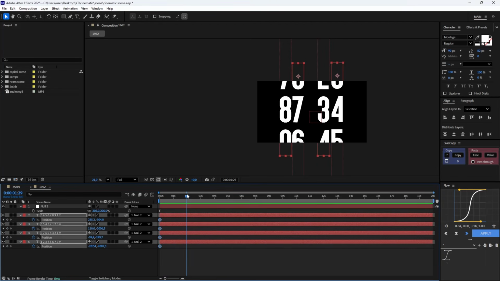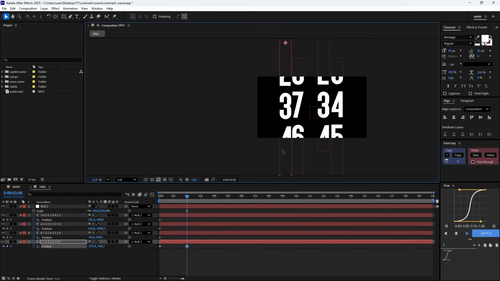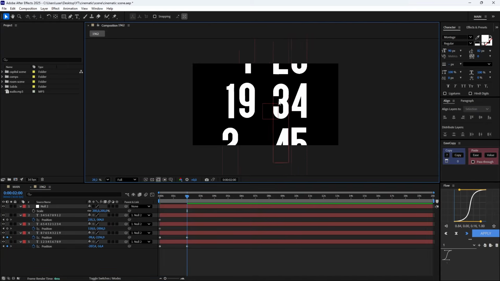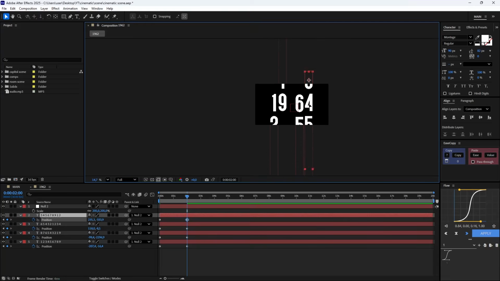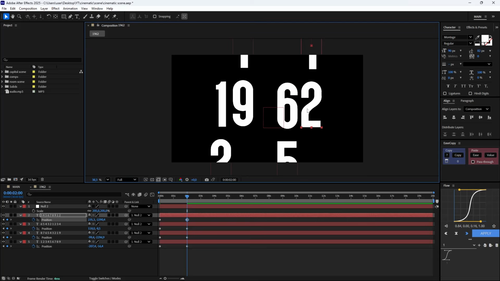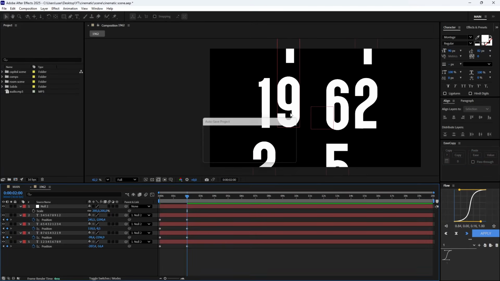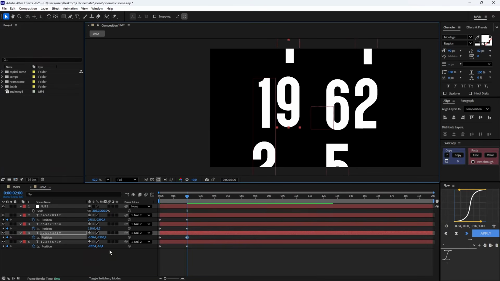Go to 2 seconds and move the first layer on Y position to number 1, second layer to number 9, third layer to number 6, fourth layer to number 2. And here at the last keyframes, make sure that the space between all the numbers are the same. If it's not the same, just correct it, but do it only at the last keyframes, don't move on timeline.